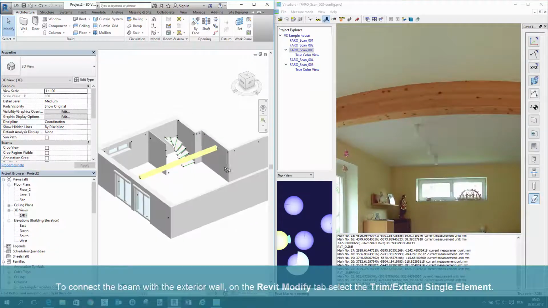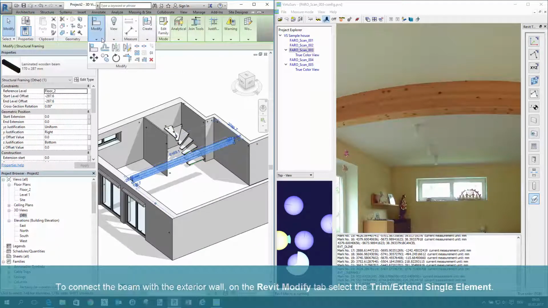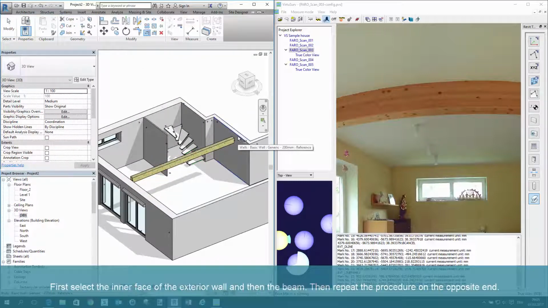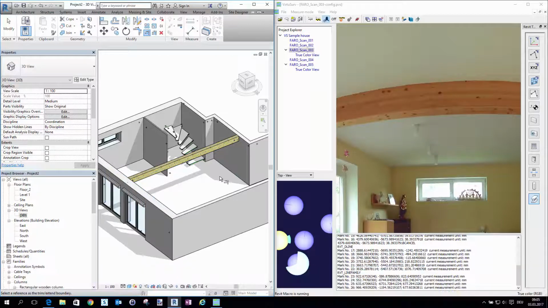To connect the beam with the exterior wall on the Revit Modify tab, select the Trim Extend Single Element. First, select the inner face of the exterior wall and then the beam. Then, repeat the procedure on the opposite end.